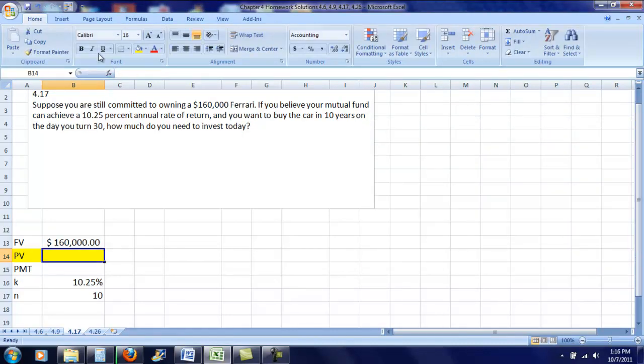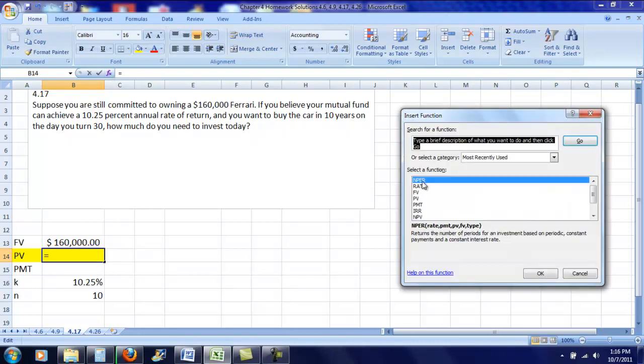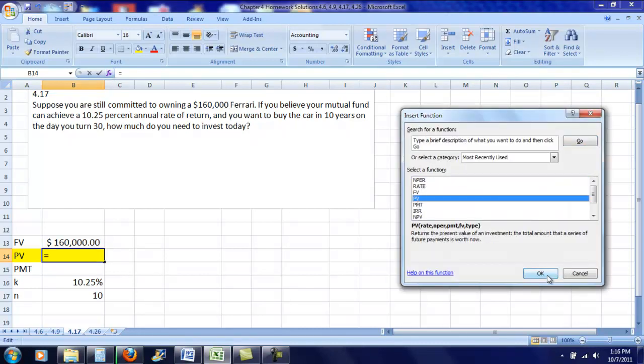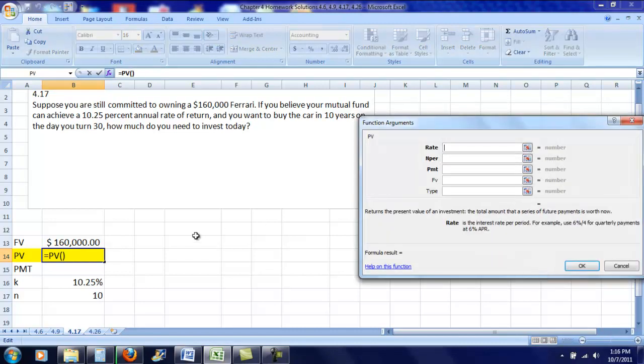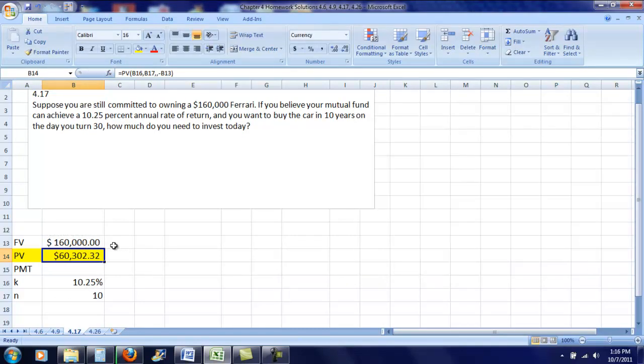I made a little mistake here. I need to go to PV. I need to select that off the list or type it in the Go box and click OK. So my rate is K. My number of periods is N. My future value, I'm going to put a negative sign, is 160,000. So I need to invest $60,302.32 today so that I can have $160,000 10 years from now.